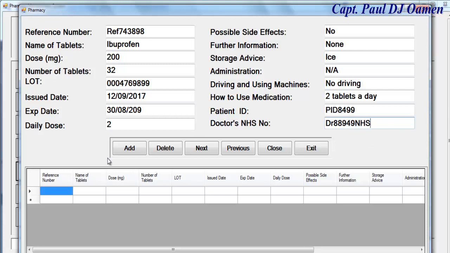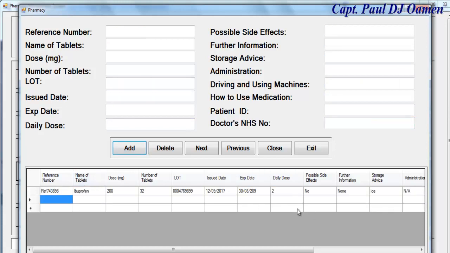NHS. So all you need to do is click on add, and all of the information is added and saved onto the database. So what I'm going to do now is take you guys straight into the Visual Basic development environment, and we put one of these together. So let's do that now, guys.